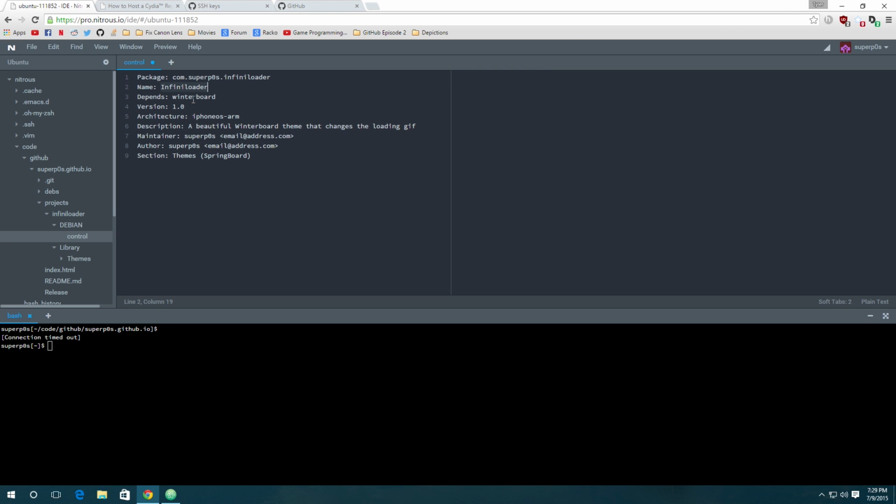Since we're creating a Winterboard theme, it depends on Winterboard, and Winterboard's package name is just Winterboard. It's not com.sarek.winterboard, it's just Winterboard. If your package depends on anything else, just put a comma after that and add the other things it depends on.